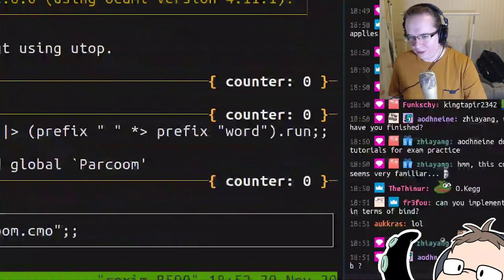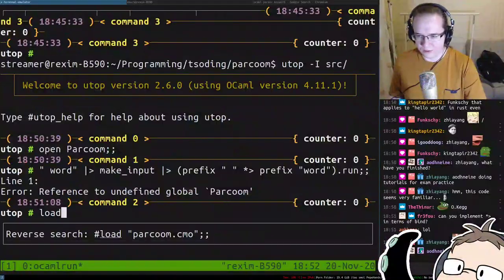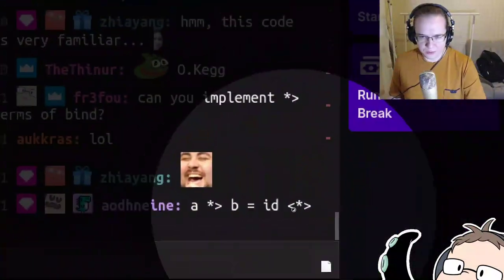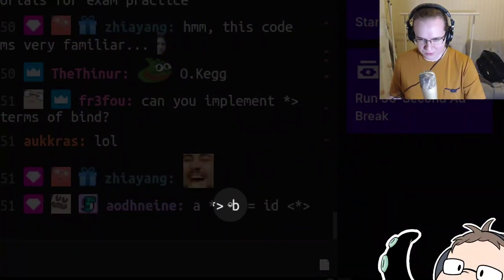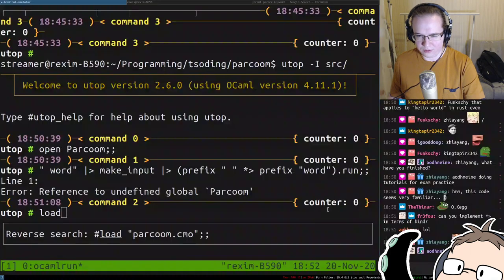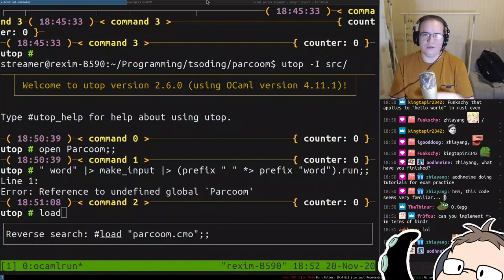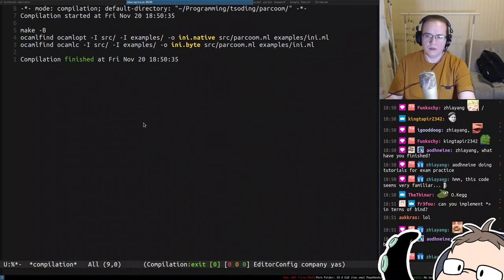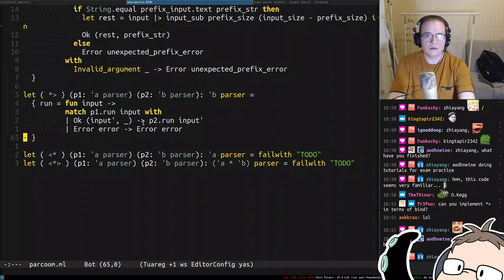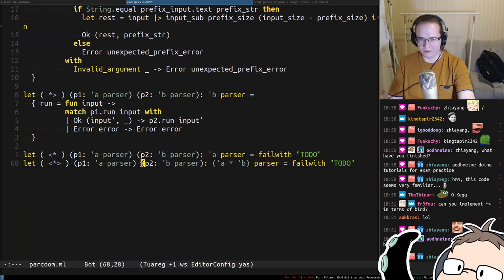This operator, by the way, in our case specifically, actually takes two parsers. Oh, wait a second. Yeah, it takes two parsers. So an ID is not really a parser.